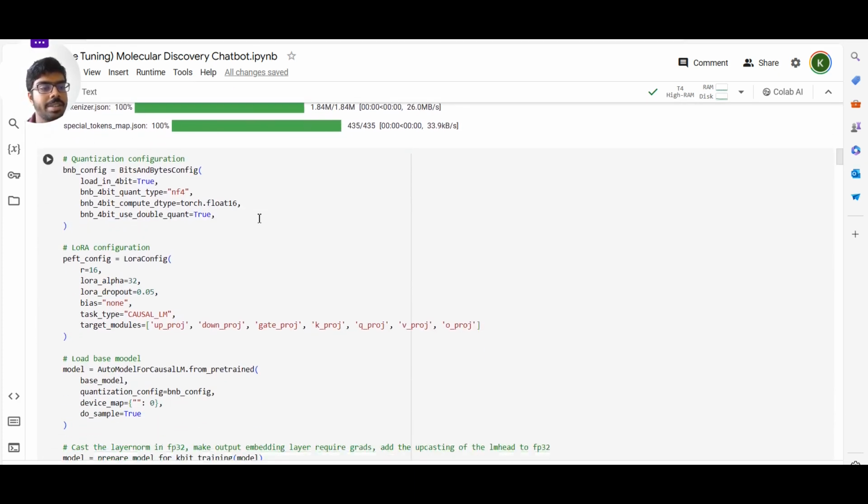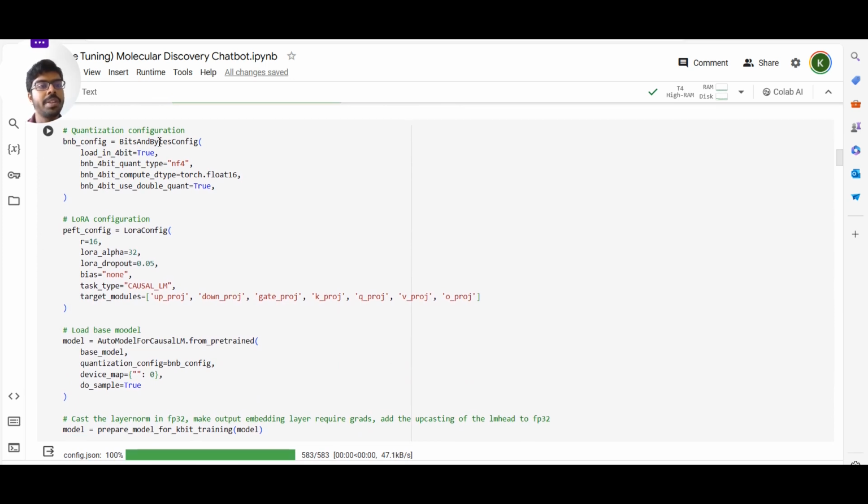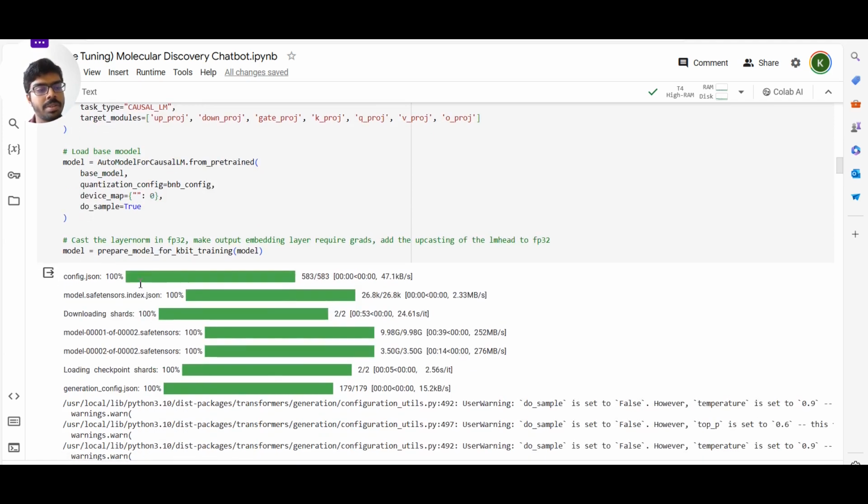After loading the tokenizer, I proceeded to set up the quantization configuration as 4 bits to account for the memory requirements and memory limits of Google Colab instead of the default 16-bit. I also set up the QLoRA configuration and proceeded to load the base model itself.